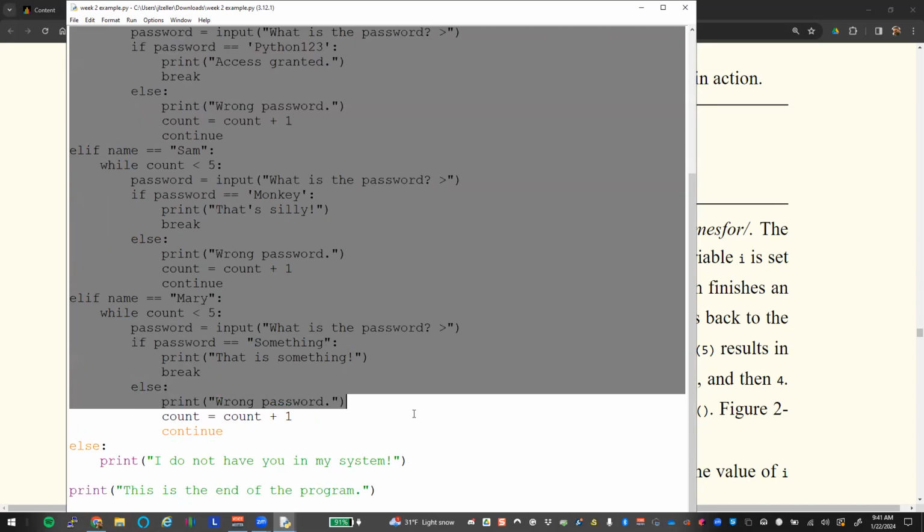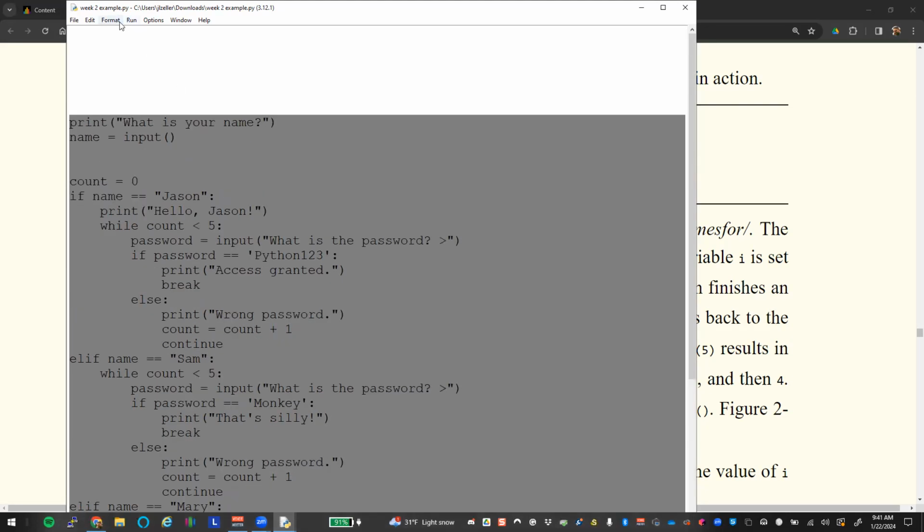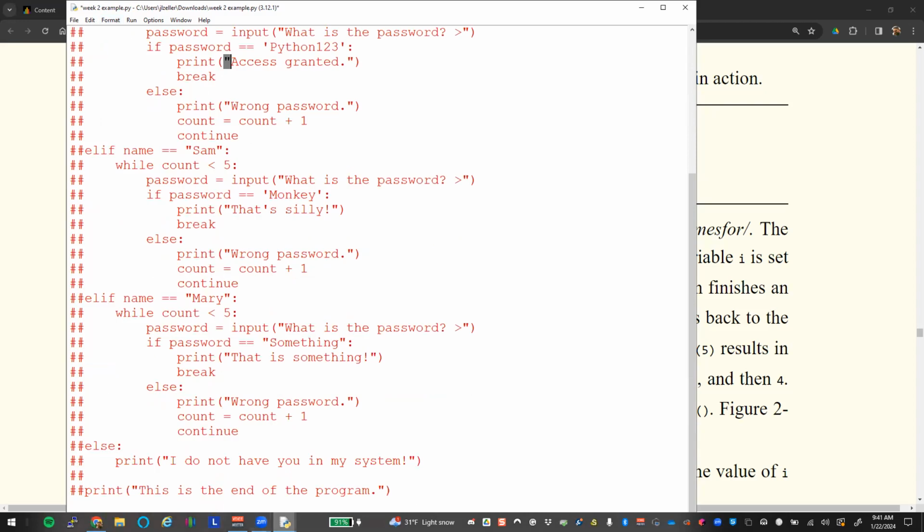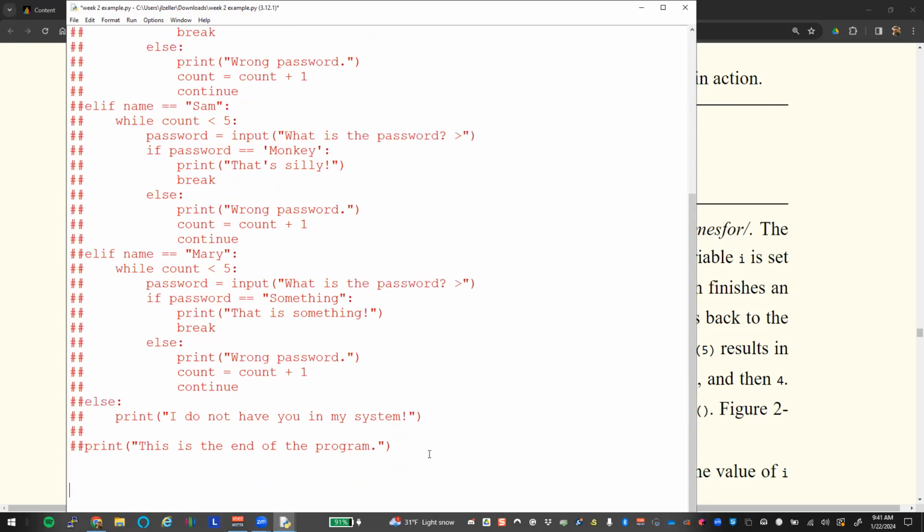I'm going to highlight all of the stuff that we had before. I can go to format and I can go to comment out region. This allows you to comment out all of that code that you had before. This can be helpful if you have a bunch of scratch notes or a big block or some piece of your code isn't working, comment it out. That will make sure that that piece doesn't get executed.